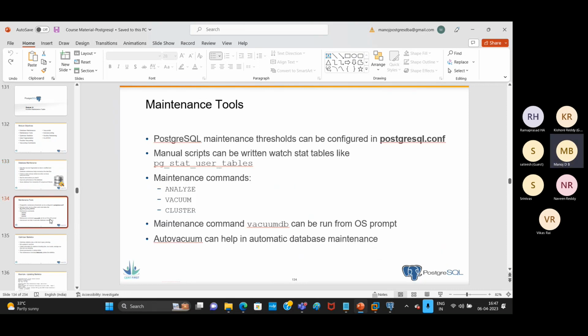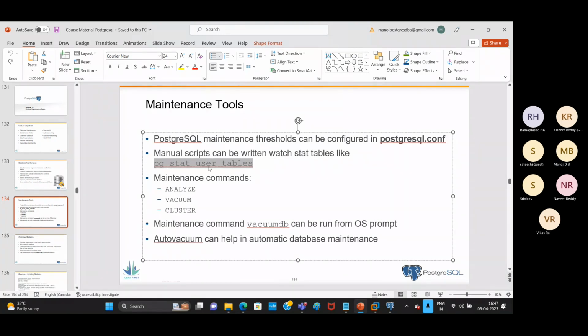Okay, and also see here, guys, what are all the maintenance tools there are. Postgres maintenance thresholds can be configured in the postgresql.conf file. Also, manual scripts can be written using the stat tables. This is the table where we can see all the statistics information: pg_stat_user_tables. We can see all the statistics information and all the fragmentation information in this table.